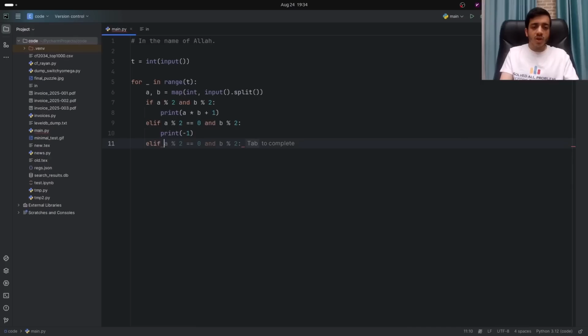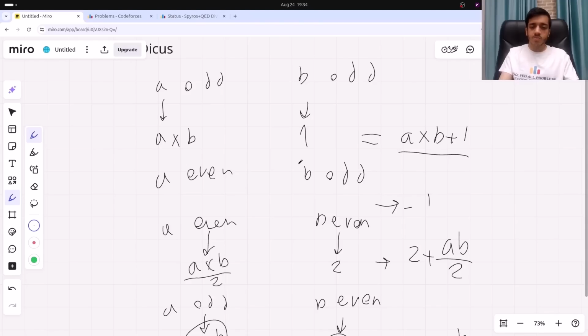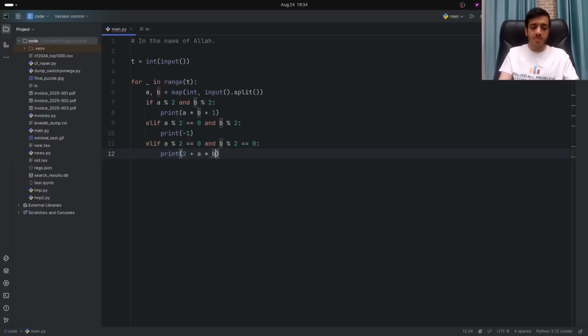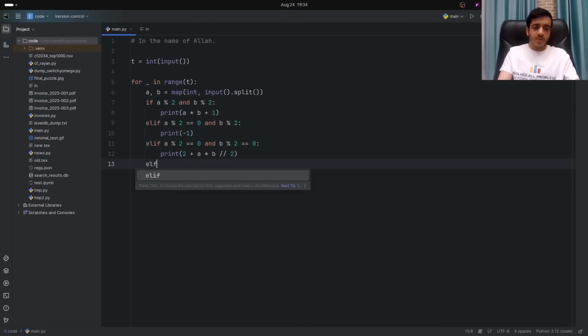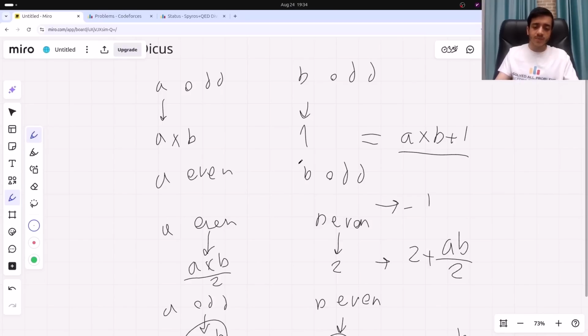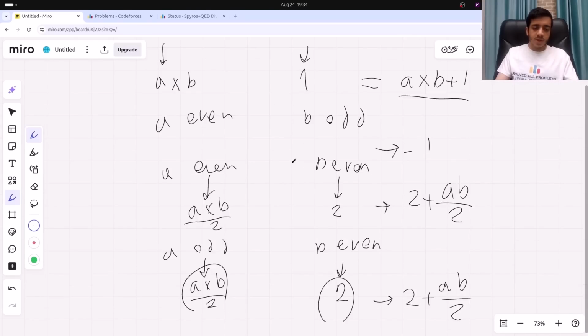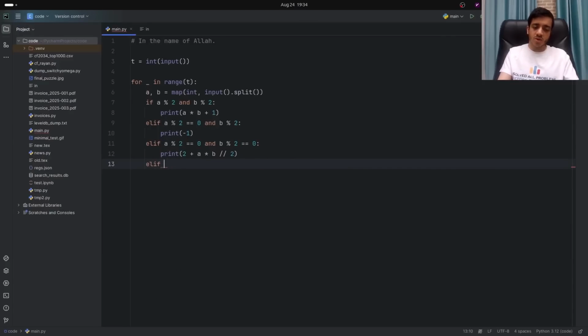Then consider the case that both are even. If both are even, print 2 plus AB divided by 2. Finally, simply check if B is divisible by 4. If this is the case, again print this, or simply we can move this above, and finally else print -1.